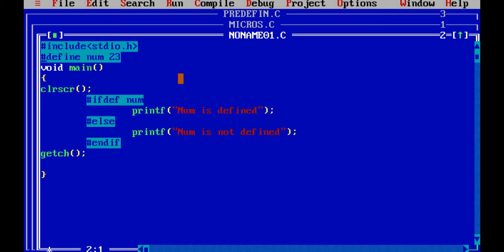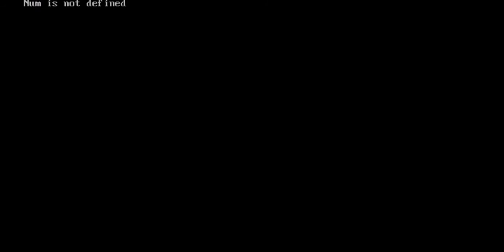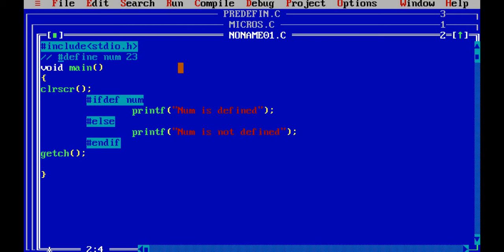Now suppose I just put this line into a comment and I have executed the program. Num is not defined because I have inserted the comment before this line.